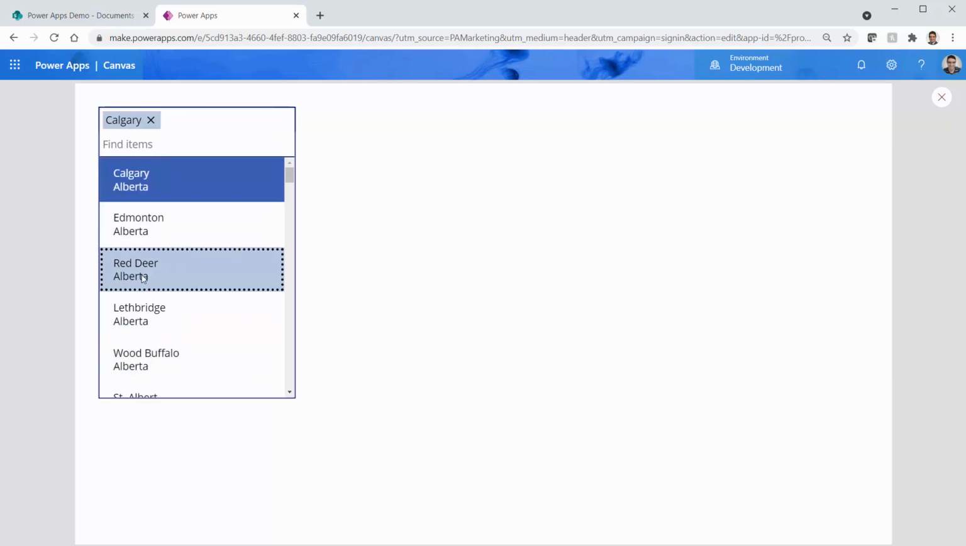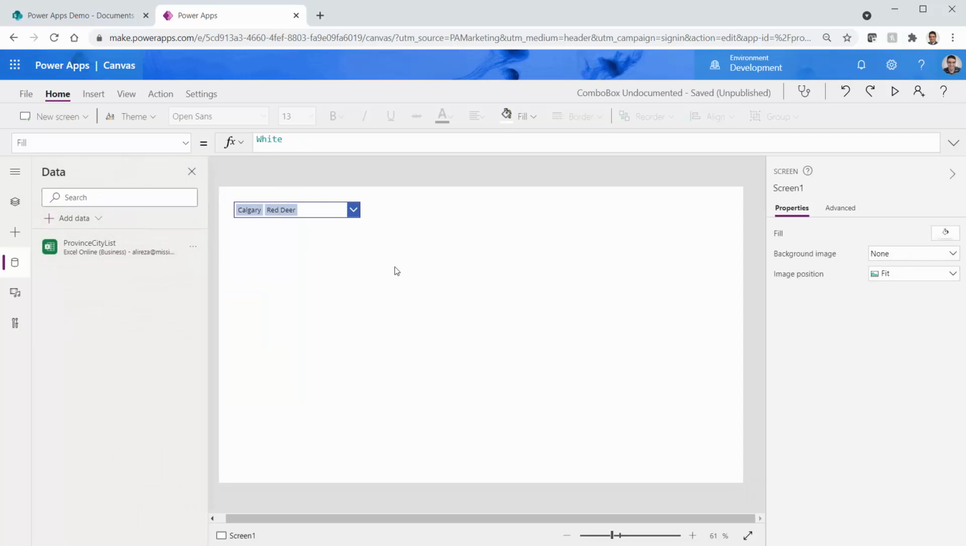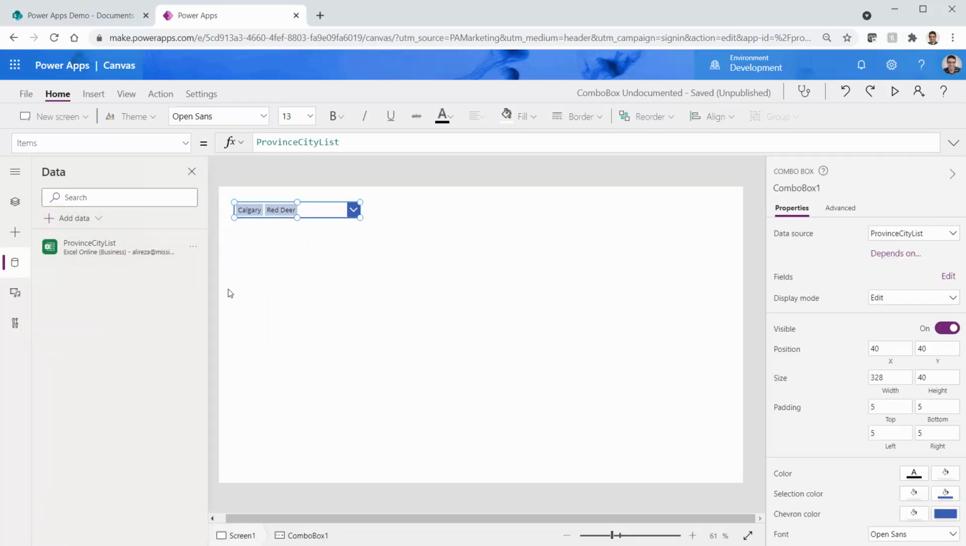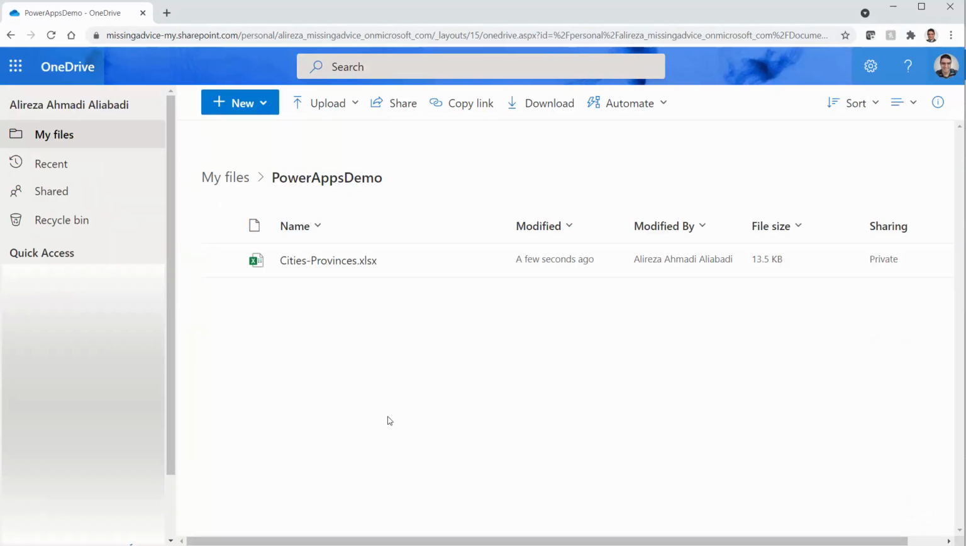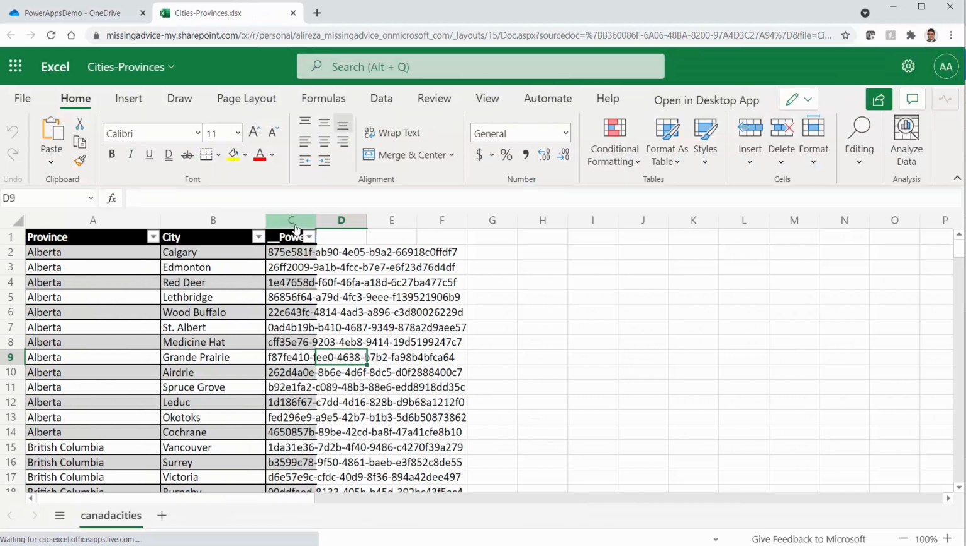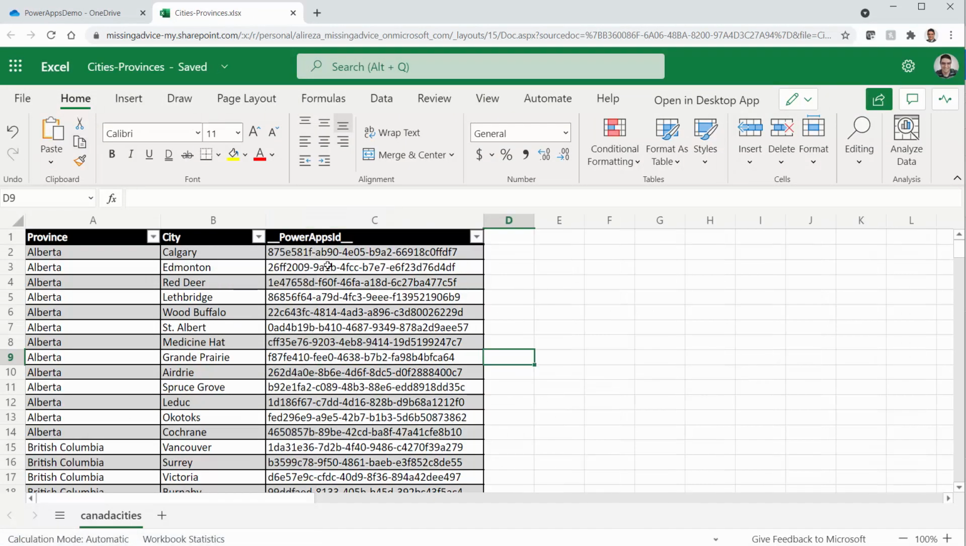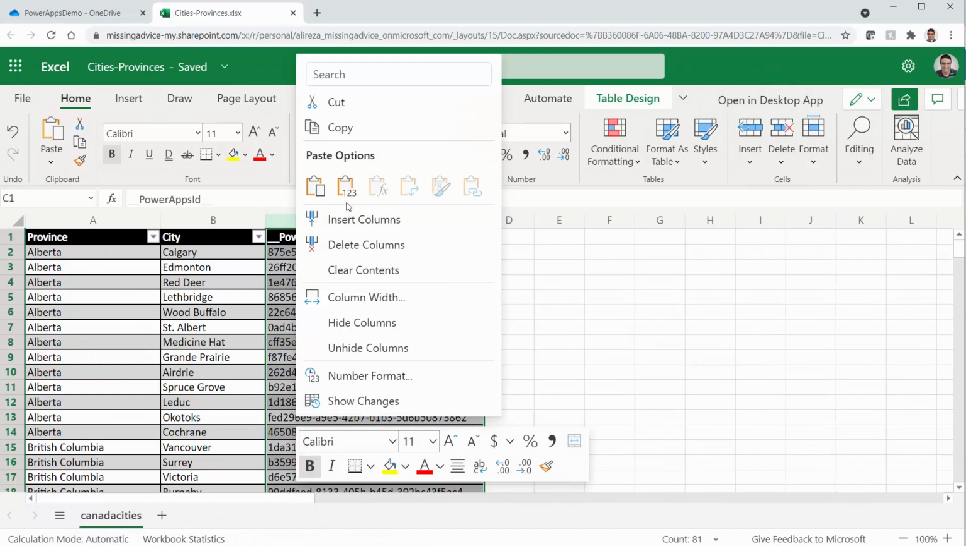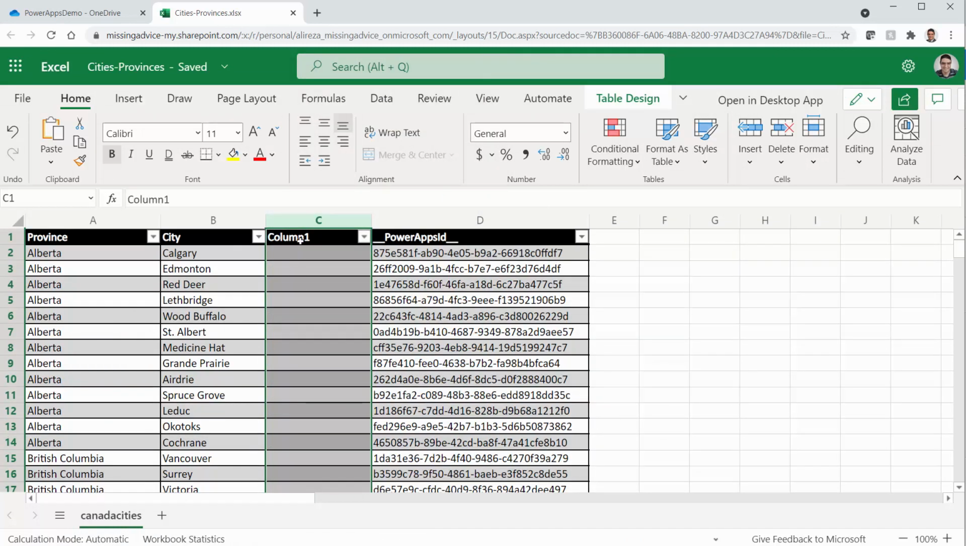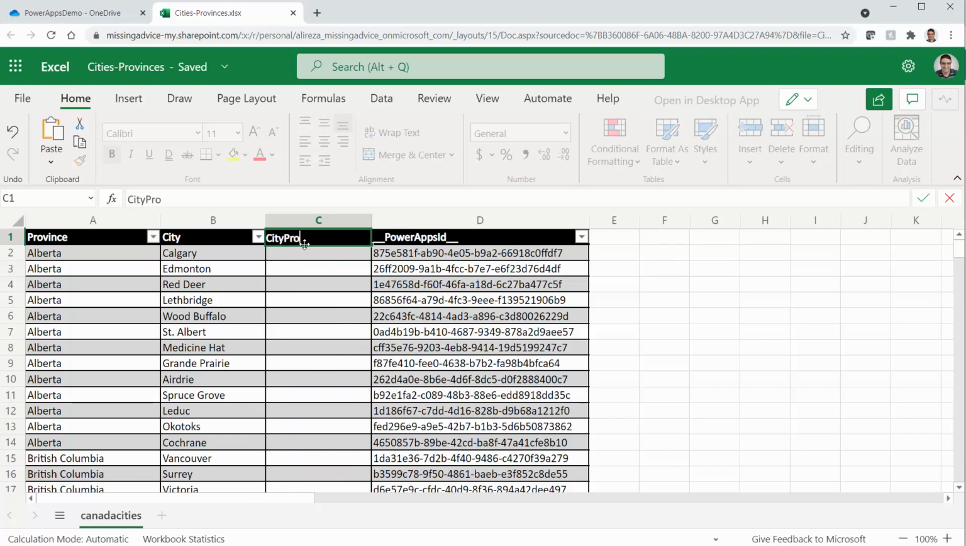So I can pick the cities and I can immediately see which province each belongs to. Fine. But hold on a second, what is it good for? Now let me show you. I go back inside OneDrive and open this file again. You can see the Power Apps field is added here, which is fine. I right click on it and insert another column here and call it City Province.